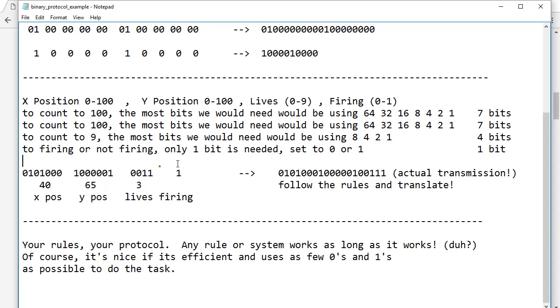When people are playing video games, there's a lot of data being sent back and forth between the computers that are playing online. Here's a really simple example. One thing we want to know about a player is their X position, okay, where they are in the world. It's sort of like a math grid. And this value could be 0 to 100.